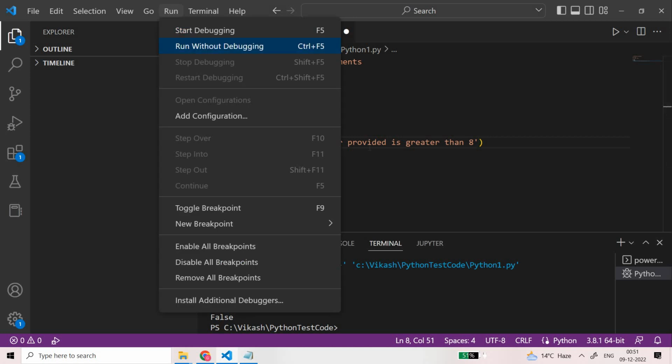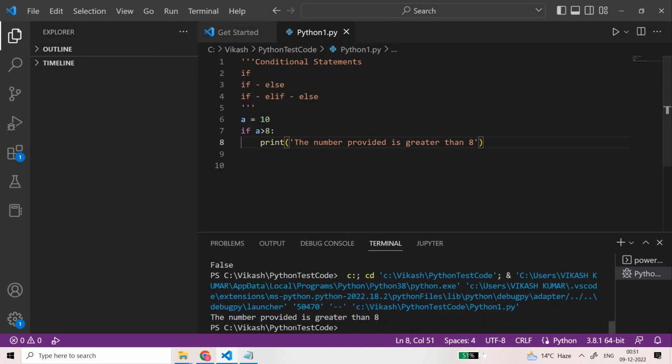Let me run it. The number provided is greater than 8. This is the simplest form of if condition. Now, if we want to use both the if and else condition, then after this, you will write else, and after else as well, you will put this colon. Basically, you need to write if, and after that you need to write else, and this else should be here.